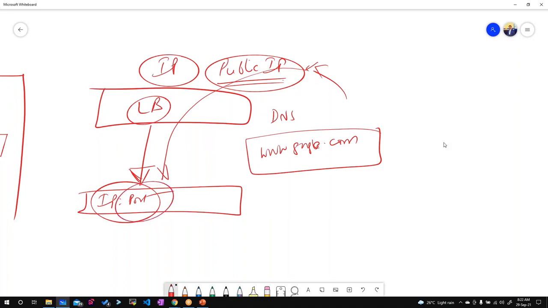But getting a public IP from the cloud provider is chargeable. For every public IP or load balancer IP you demand, the cloud is going to provide it, but they are going to charge you for that.